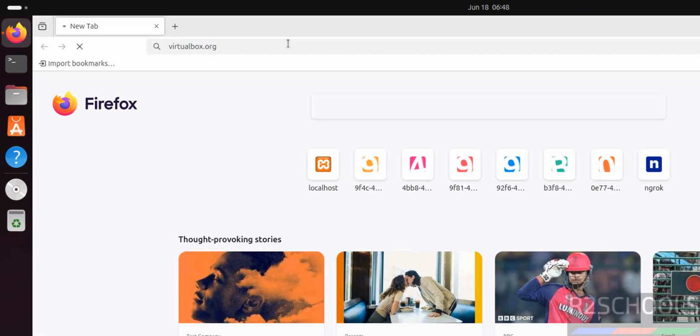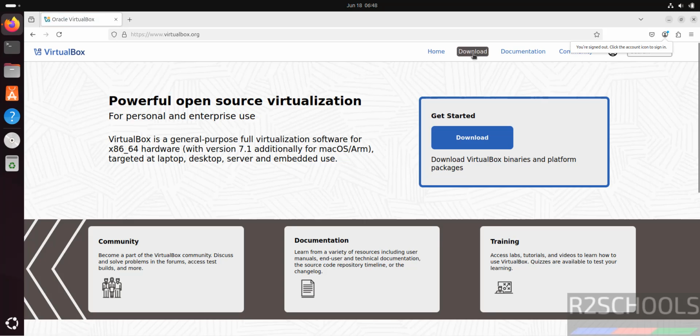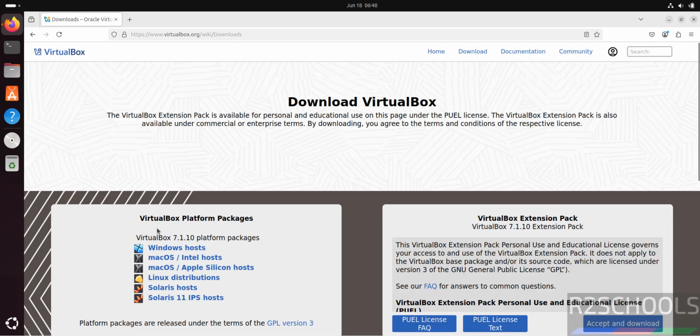That is virtualbox.org. Then click on Download. See here the latest release is 7.1.10. Then click on Linux distributions.